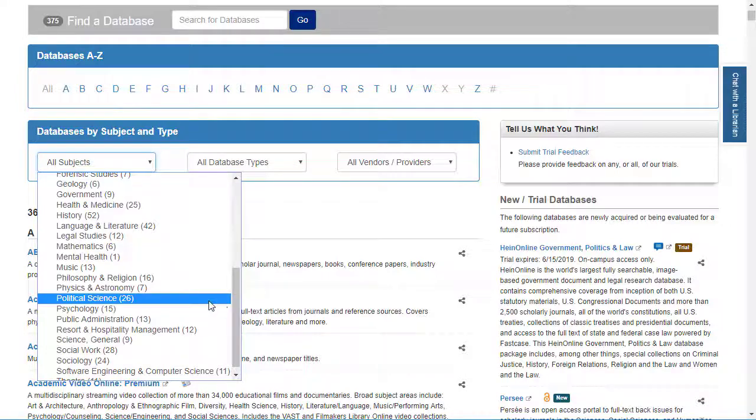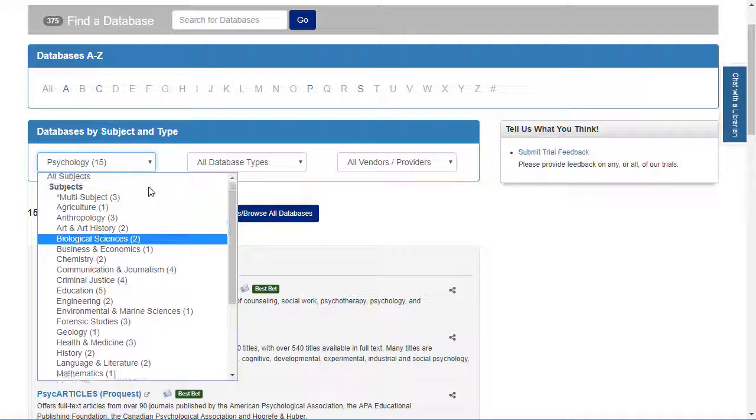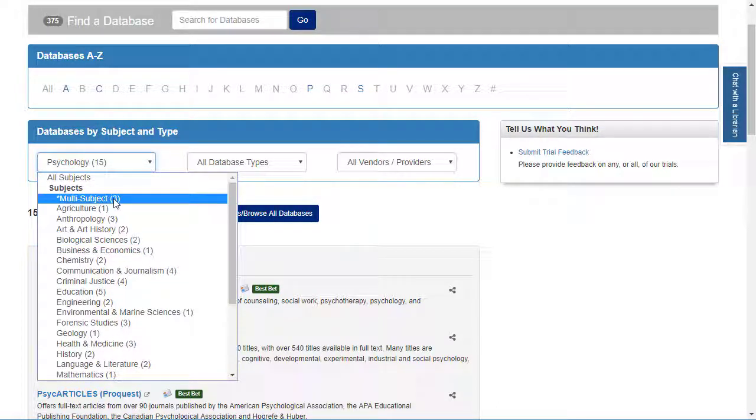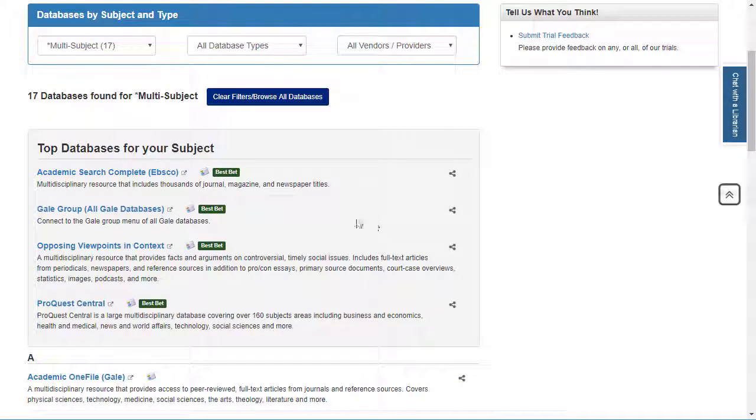So to get started searching, you might need to think about what broad subject area your research topic falls under in order to select a database to search within. You can also look at a research guide for your topic. If you aren't sure what subject your topic falls under, you can use a multi-subject database, such as ProQuest Central or Academic Search Complete, that will cover many areas. Choose multi-subject from the subject list on the databases page and select a database from this list.